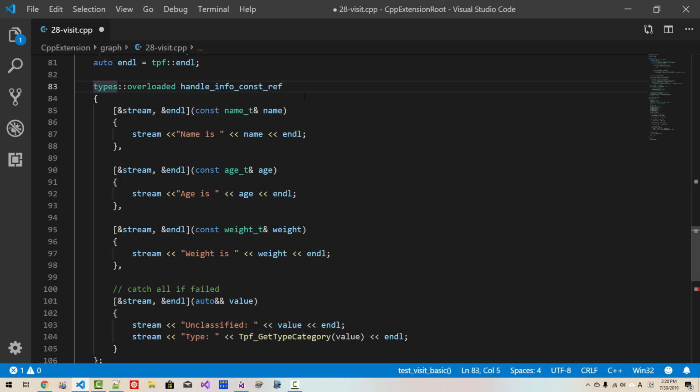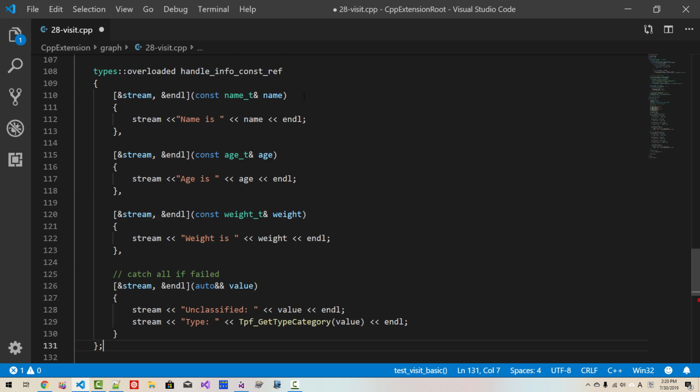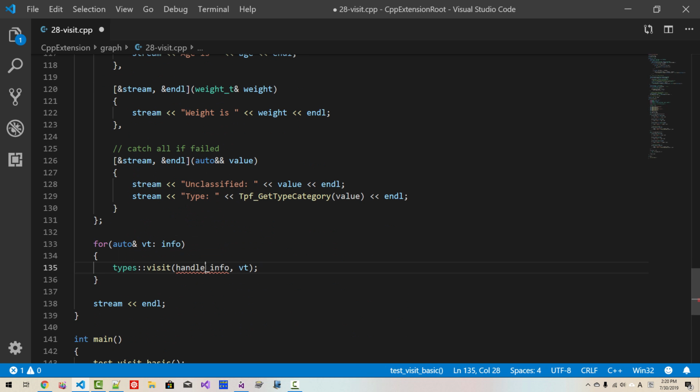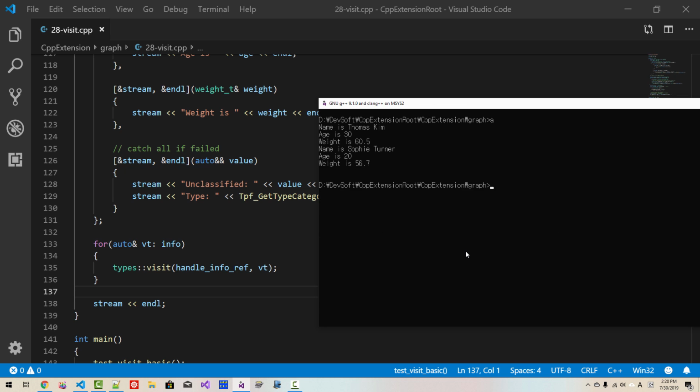Okay, then I copy once again. The reason I copy once again is that I'm going to recycle it as reference. Then I remove reference here. I remove reference, then I copy it and paste it here like this. Now let's try it. Build once again. CLS. Now it works perfectly.